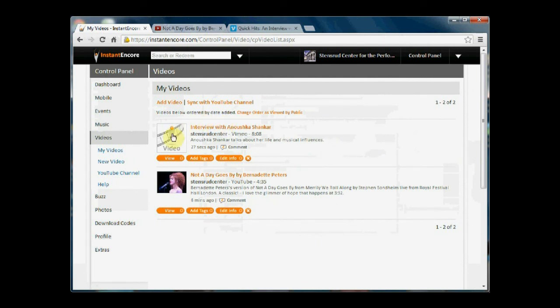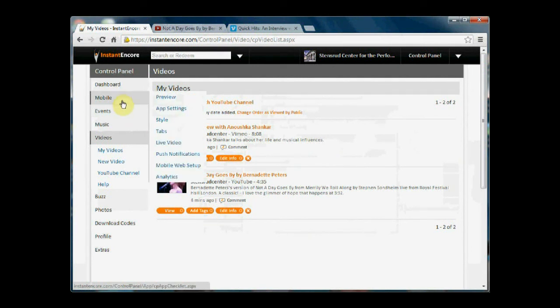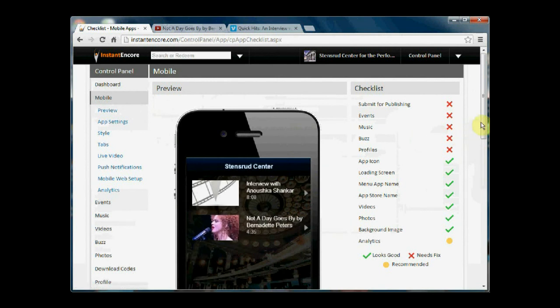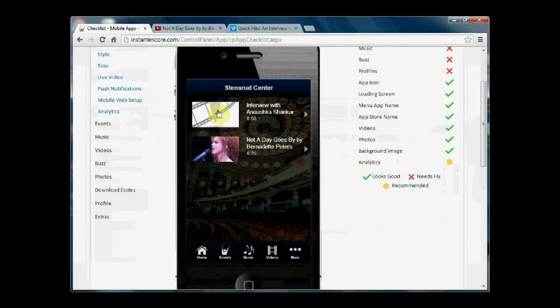Now you can see here it has a generic video image associated with it. Again, we can go in and add an image to associate with the video. But if we want to see how this is going to look on the mobile suite, we can go back up to mobile and go to preview. And we can go to videos. And you can see here how that generic icon is being brought in.